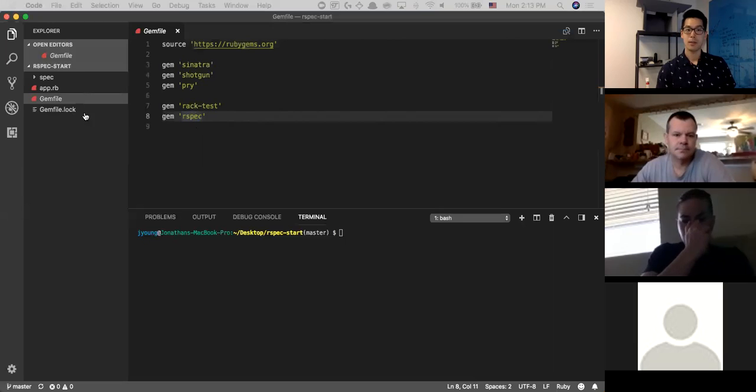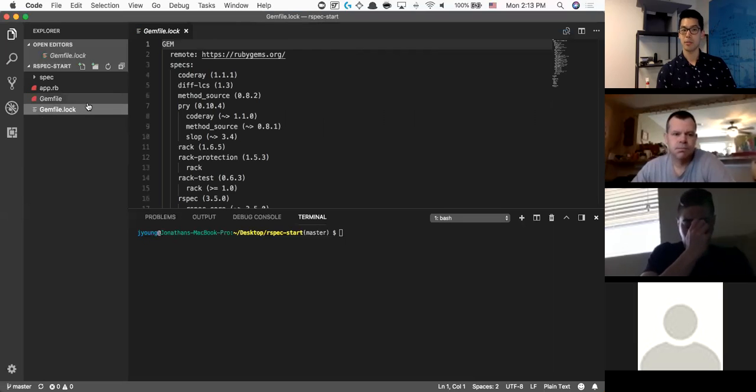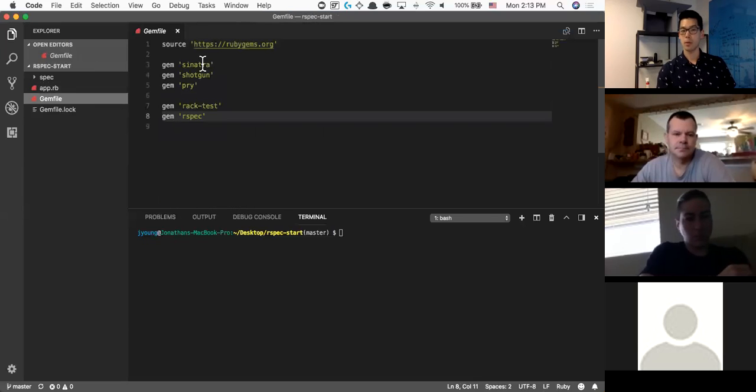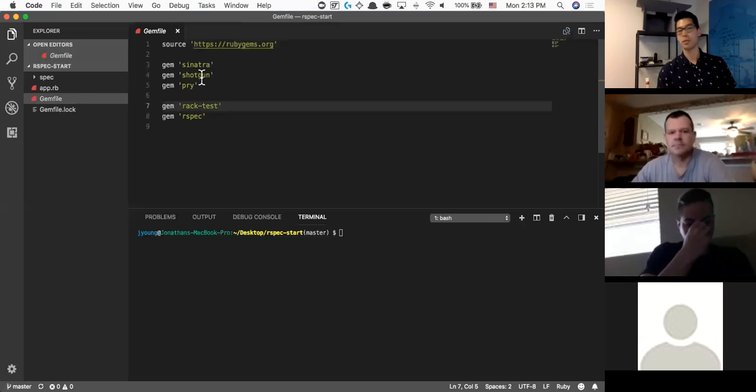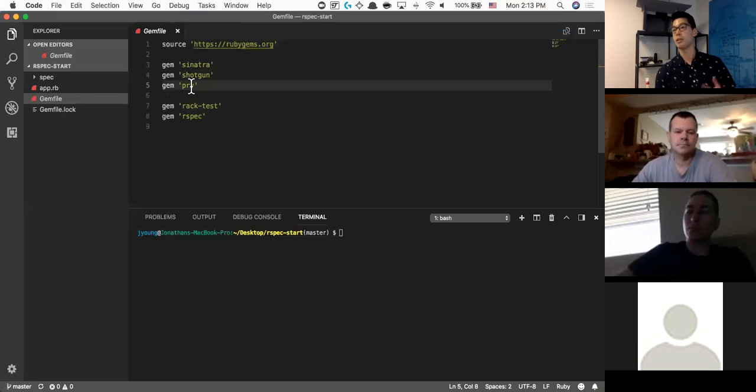Then we have Gemfile.lock. What is the difference between Gemfile and Gemfile.lock? Gemfile.lock is something that's automatically generated for us, and we should not touch it. Yeah, so you have the Gemfile, which has all the gems that I need. But these gems have different versions. It's like, I have a Toyota Corolla. Great, what year? What model? There are different years, different models. Similarly here, we have Shotgun and Sinatra and Pry, and there are many different versions of each.